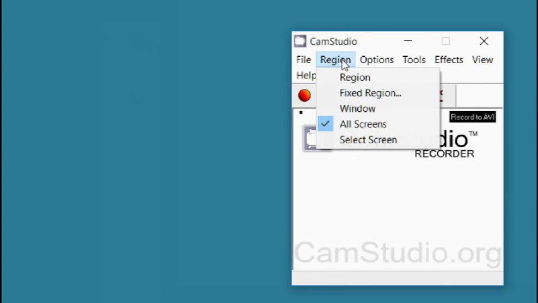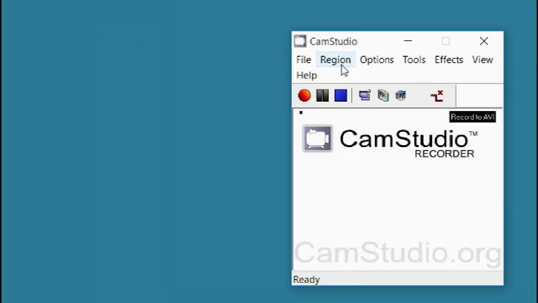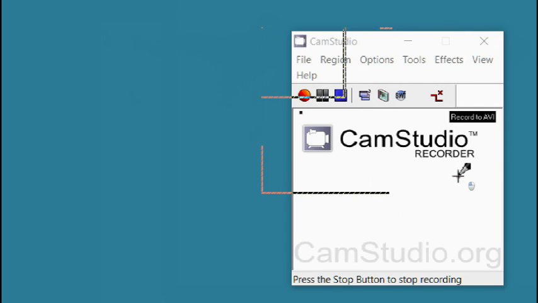If you specify region, then when you start recording by pressing F8, you get a plus sign on the cursor, and that lets you draw a rectangle. And I'll just draw a rectangle that has part of CamStudio in it, and we'll play that. We'll put that video in the tutorial so you can see what I wound up producing.